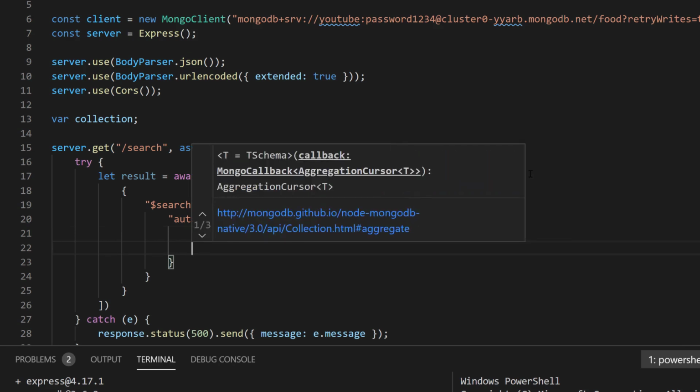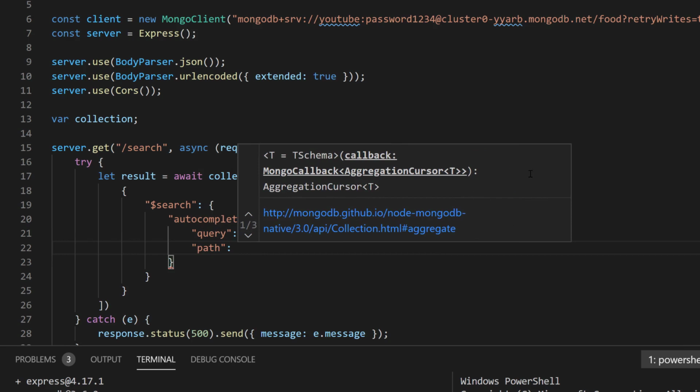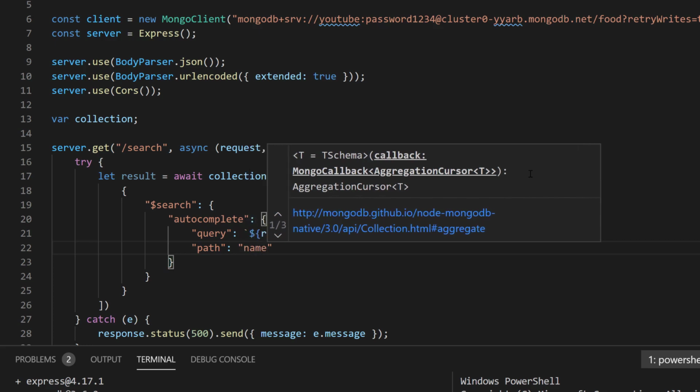Let's go ahead and add a path. So for this example, because we chose to use dynamic false when it came to creating our index, we want to provide a particular path within our index to actually do our autocomplete search. So we only created an index on the name field. So that's what we're going to be using.